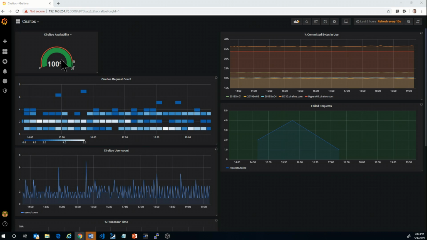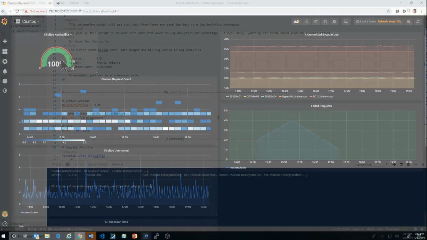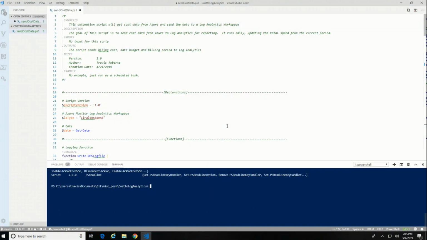Okay, so the next thing I need to do is I need to add another gauge that shows my spend. And for that, I'm going to hop over to Azure Automation. Okay, so this is going to take a little explaining. If you're not familiar with log analytics, please jump back. I have a whole bunch of videos on it. You don't have to go too deep to understand what I'm doing, but I'll go over it briefly.